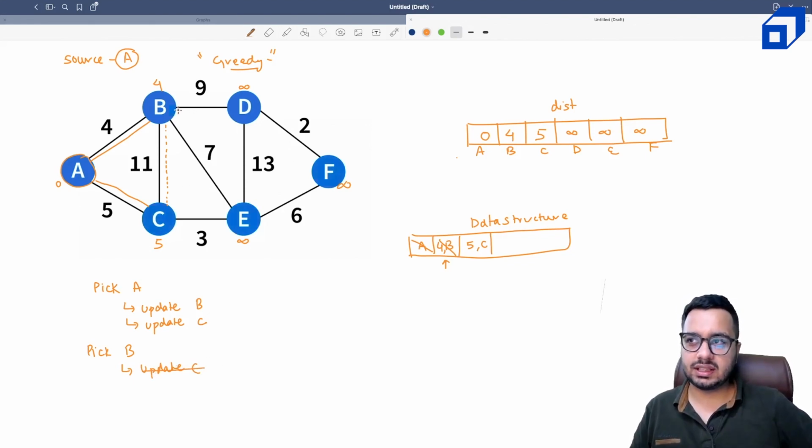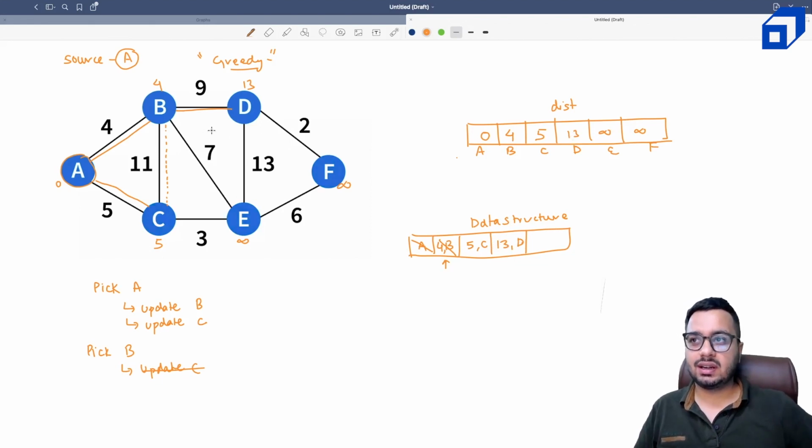Then I talk about this edge, B to D. D was at infinite distance. Now the distance will be 4 plus 9, that is 13. Is it getting lesser? The answer is yes, so I updated. This distance of D is going to become 13. And of course, I'm going to push 13 comma D into my data structure. 13 comma D is in the data structure.